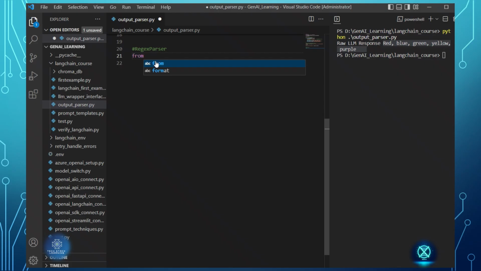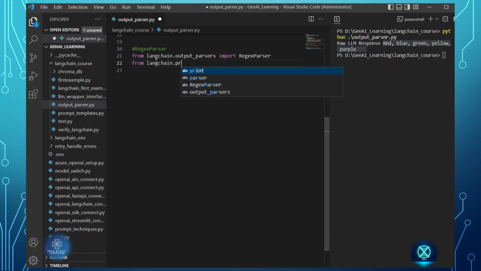I need an output parser import: from langchain.output_parsers, this is my module, I have to import RegexParser. This is one of the imports required to use these output parsers, and also the prompt template. From langchain.prompts import PromptTemplate.